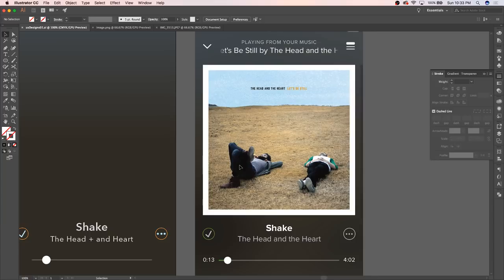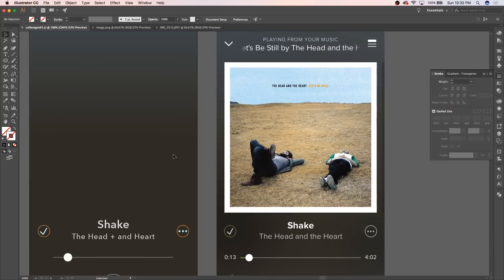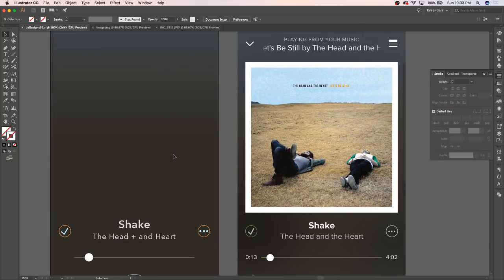And so one big way to do that is with image masks. I'm going to use this example from how Spotify integrates these pixel-based images into its user interface, and how we can use Illustrator to further develop how these pixel images actually appear within whatever graphics you're working with.